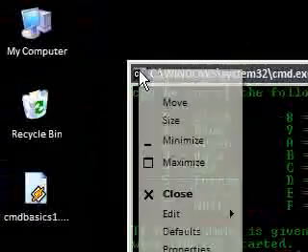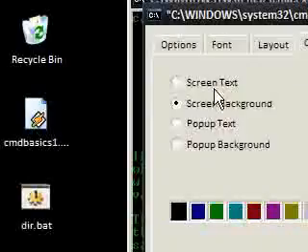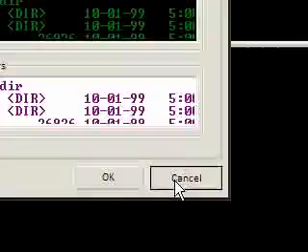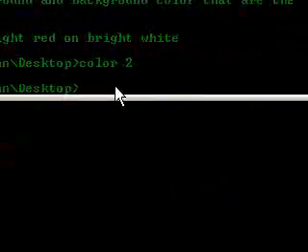You can also do this by right clicking and go into properties, and then you can see screen background, pop-up background, and so on. Okay, so that is several things you can do with files and folders.